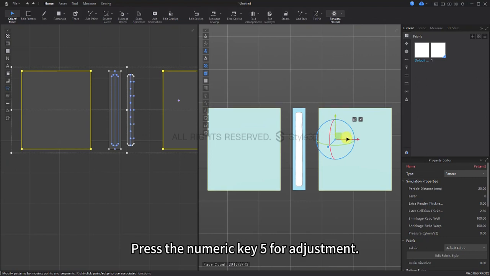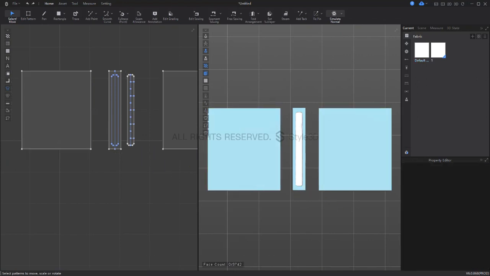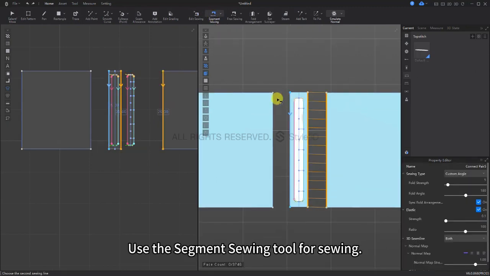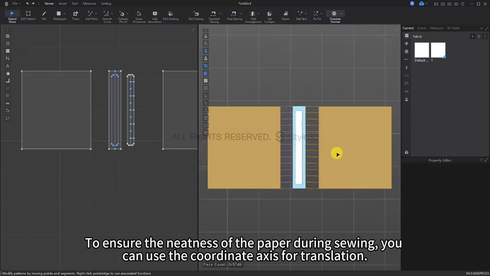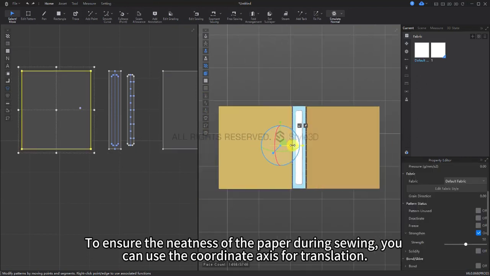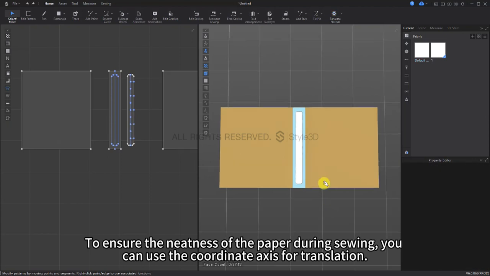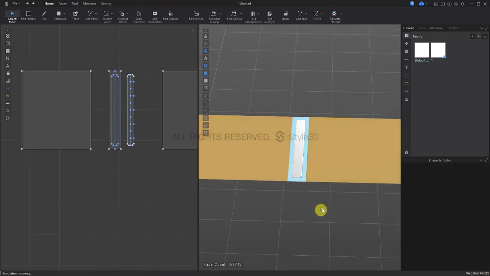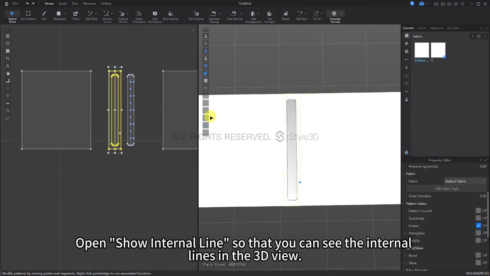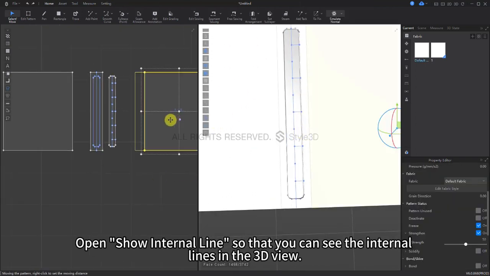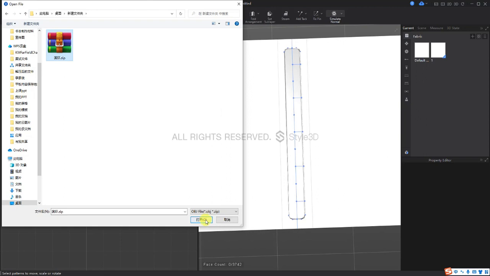Press the numeric key 5 for adjustment. Align it vertically. Use the segment sewing tool for sewing. To ensure the neatness of the paper during sewing, you can use the coordinate axis for translation. Open Show Internal Line so that you can see the internal lines in the 3D view.